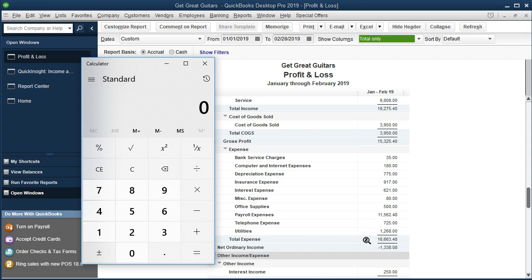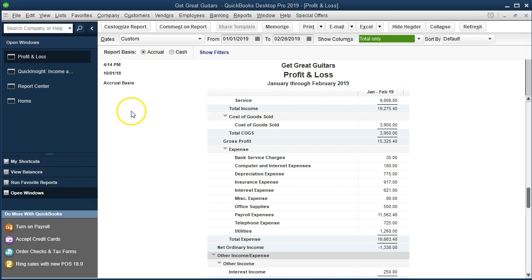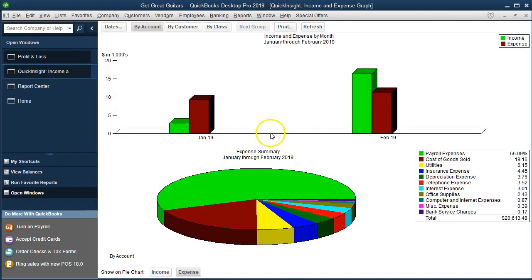So if we take the total expenses, plus the cost of goods, which is 3950, we get 20,613.48, our total expenses. And if we go back to our open windows QuickBooks graph, then we got the 20,613. So that looks good. Now this is going to be broken out in this case by just our expense categories.